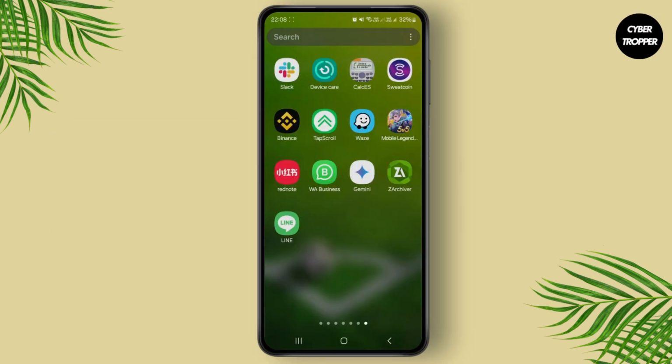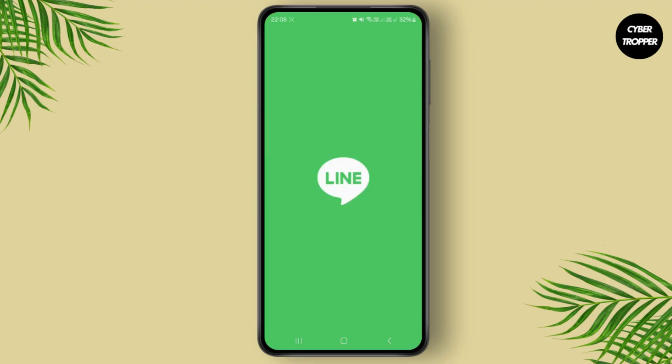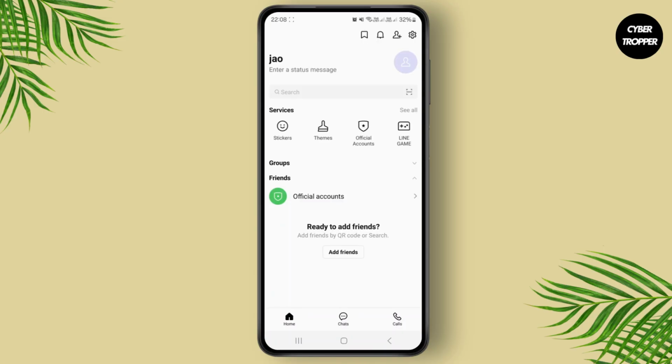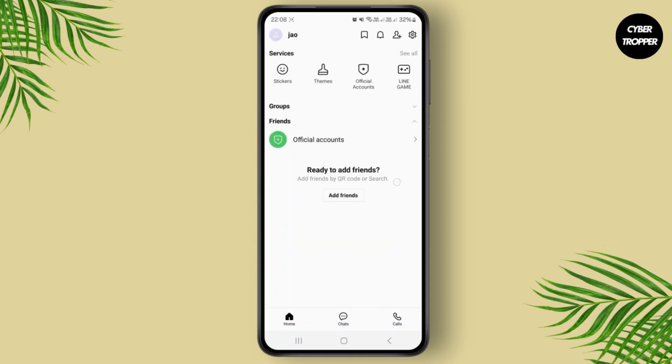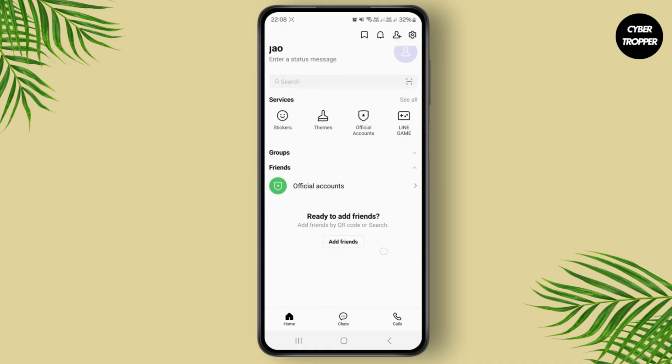In this video I'll be showing you how you can easily add friends in the Line app. First thing you want to do is make sure you are signed in with your Line app account, and once you're inside your application you will probably see this option to add friends right over here.